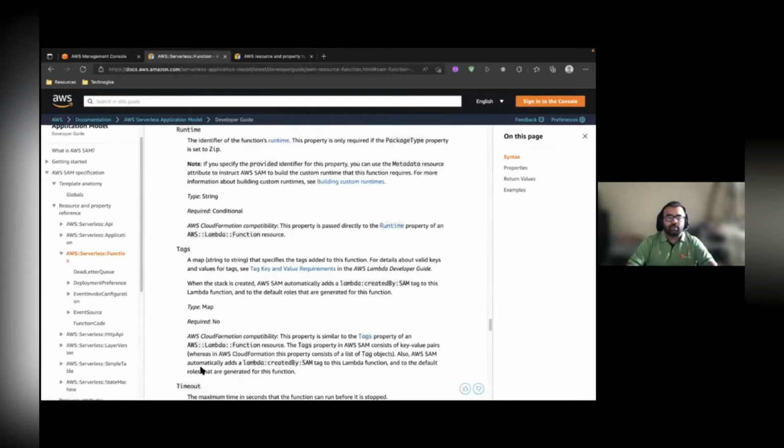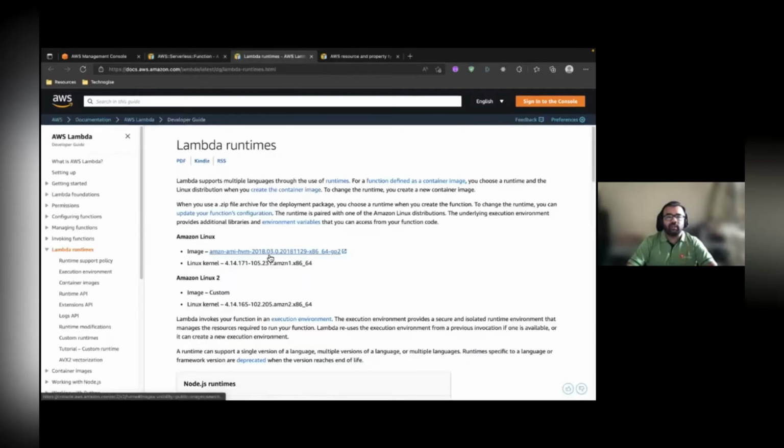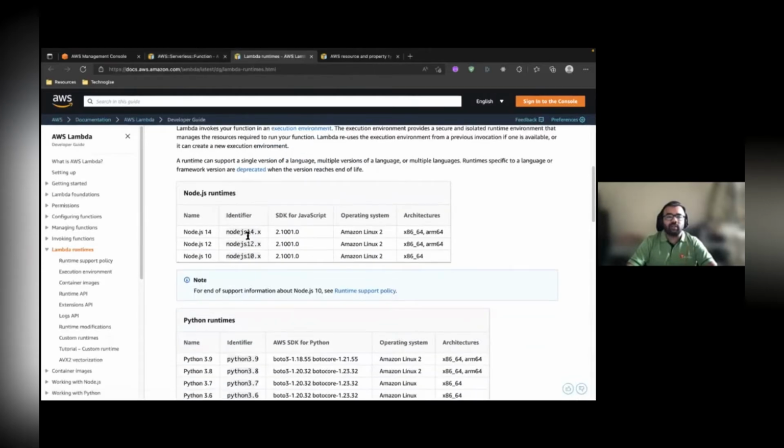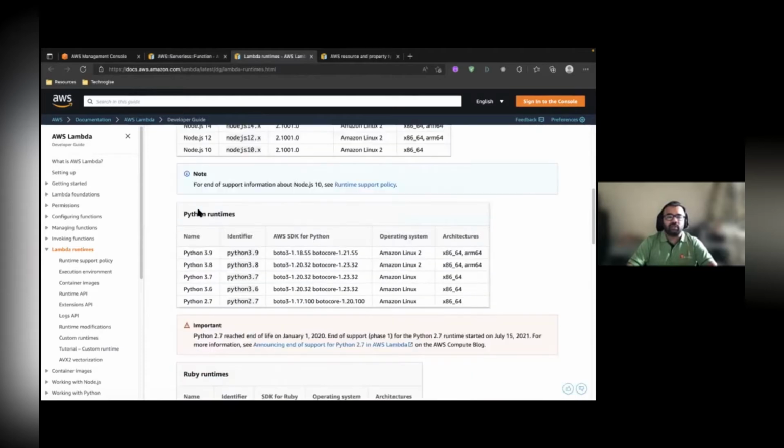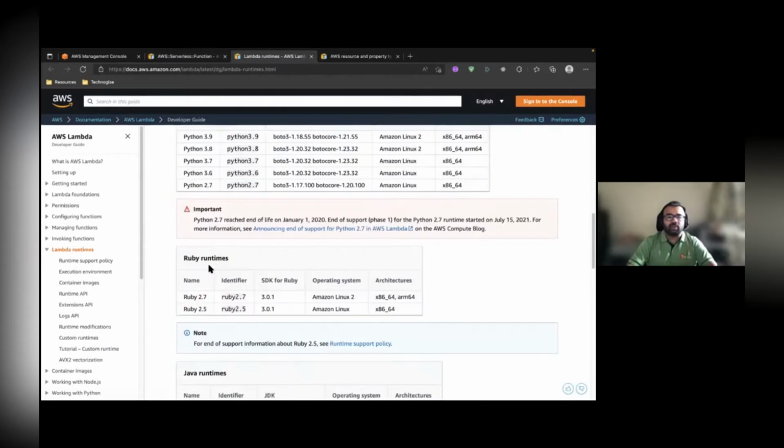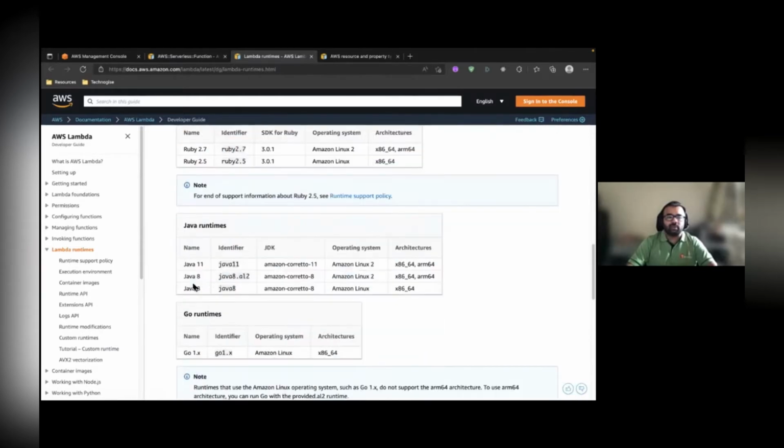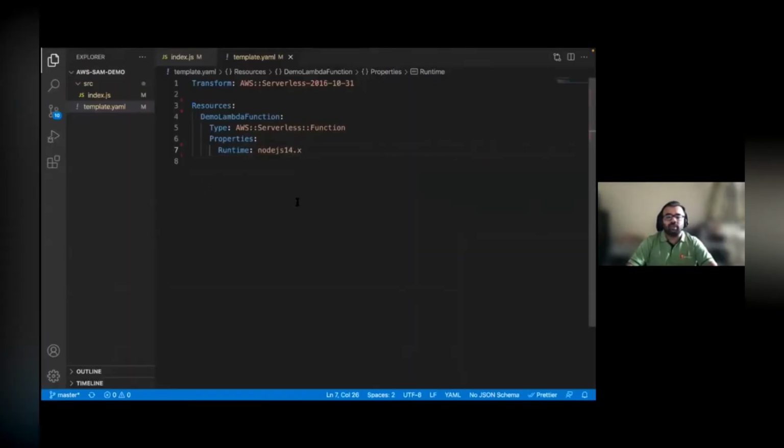Click on that runtime property, and it'll take you to this section where it says this is the identifier of the function's runtime. If I click on that, these are the identifiers that you can use. For Node.js, it's this. Python, these are the options. Ruby, these are the options. Java, it's over here. So that's how you can start writing your template. In this example, my runtime is going to be Node.js 14.